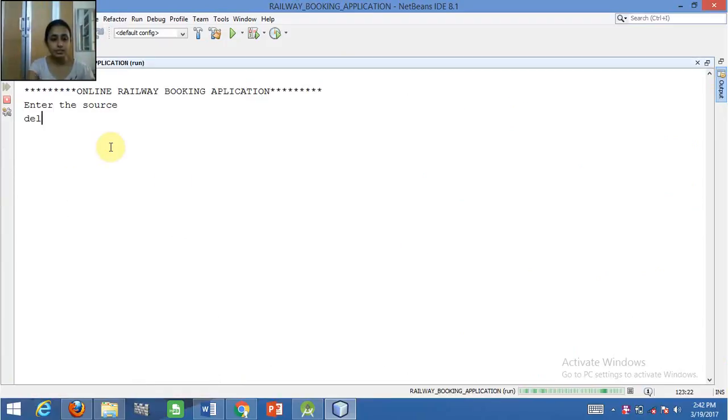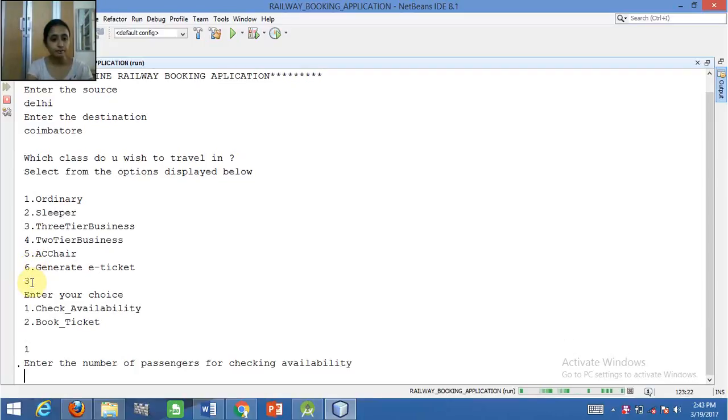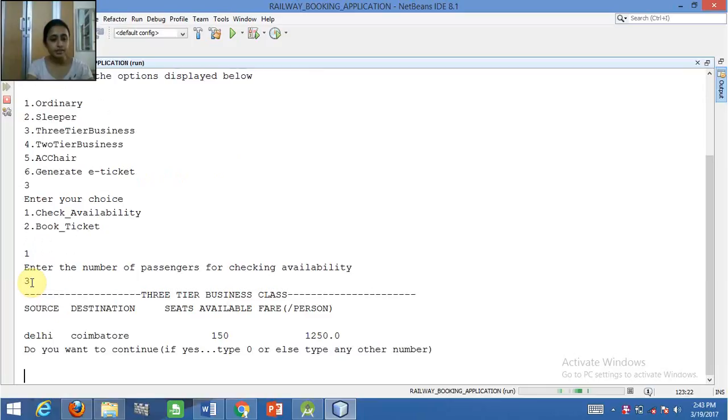So I'm entering the source, then name for example, then the destination, suppose 1. It's asking which class do you wish to travel in, so the options are displayed over here. Suppose I want to travel in 3-tier, so I'm entering check availability, number of passengers, suppose 3. It is displaying the source, destination, seats available and fare per person. Since I wanted to book 3 tickets, the total fare has been calculated and displayed.